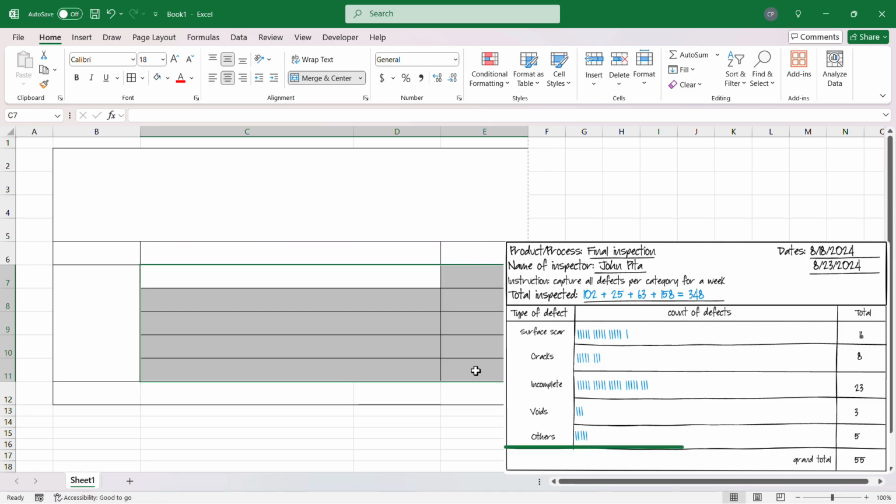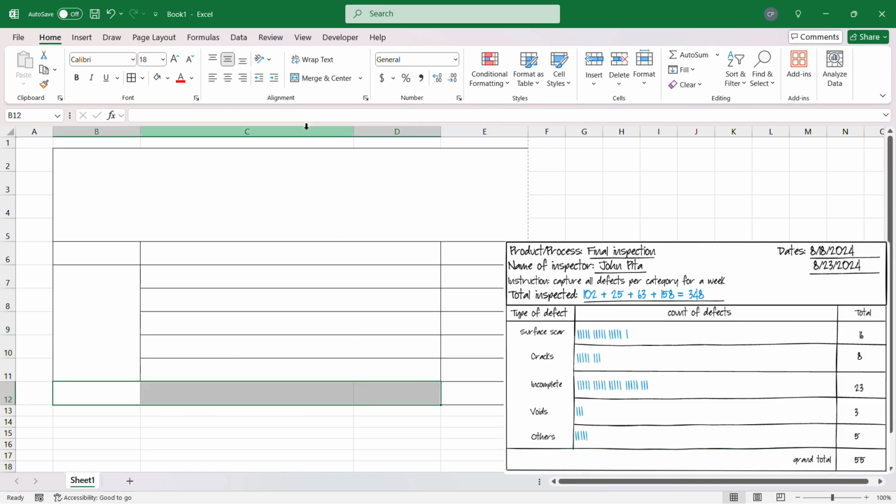For the last row, we also need to merge the 3 cells into a single cell. Select B12 to D12, select Merge Cells, and select All Borders.